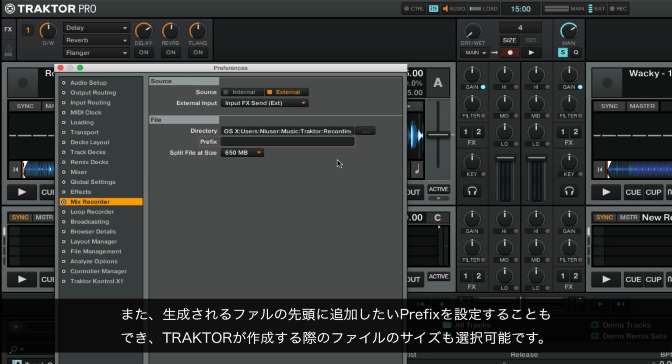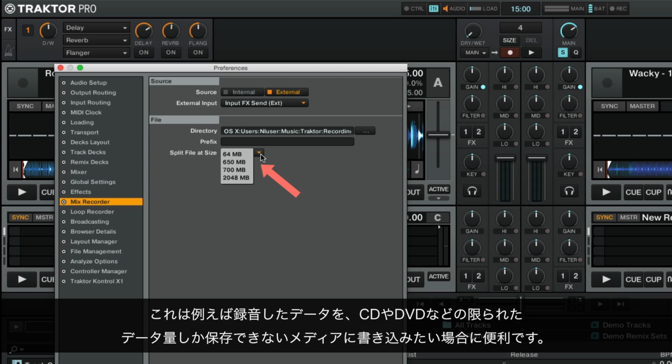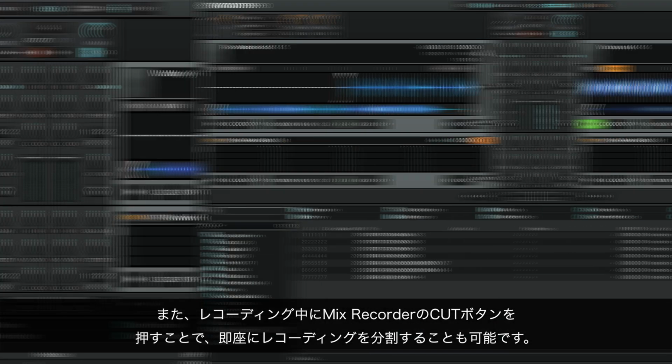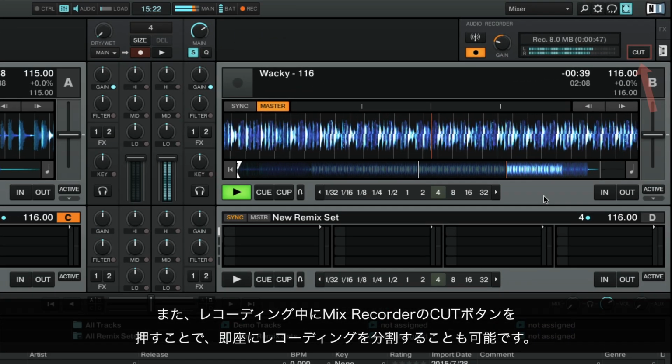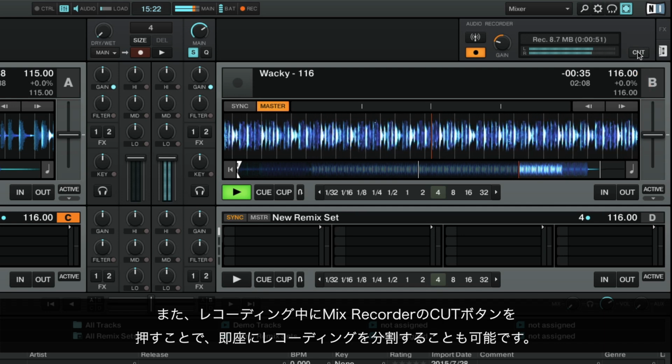Additionally, you may define a prefix which will be attached to the beginning of each generated recording file, and you can choose the file size at which TRAKTOR will create a new file, so your recording will be split in more than one file. This can be useful if you plan to burn your recording to hardware media such as CDs or DVDs, since they can only hold a limited amount of data. Alternatively, you can press the cut button in the mix recorder while recording to split your recording on the fly.